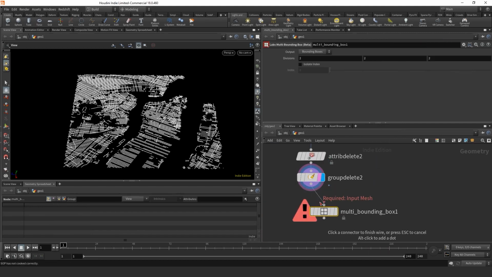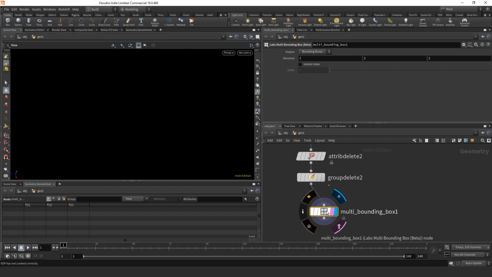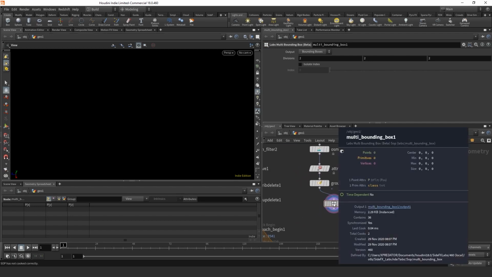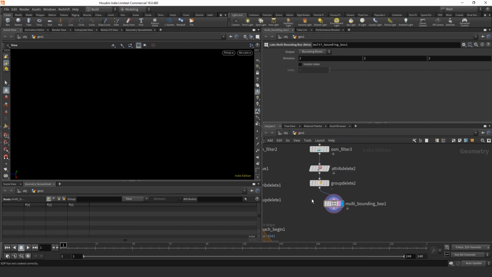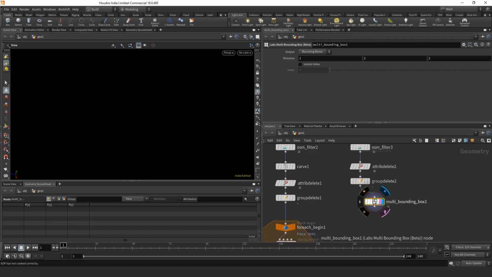We see here that when we plug in the lines, nothing happens. The problem is that the node is not working with totally planar geometries like our lines. We need to dive in the node and find out what went wrong.